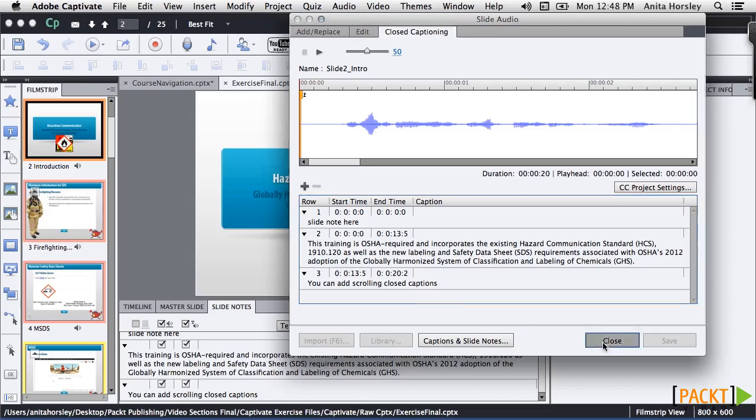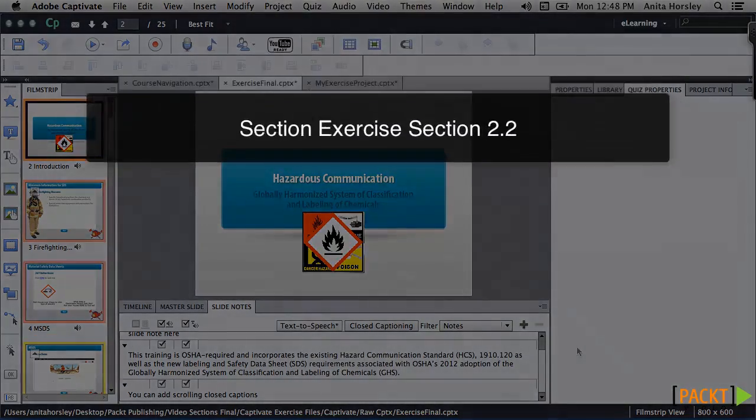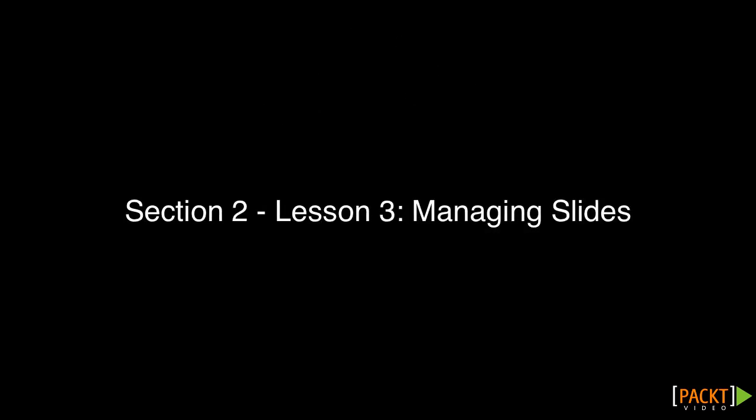I hope you've been keeping up with your practical exercises. It's time to open your section exercise document and follow the instructions for the practical skills. In the next lesson, we'll be going over in more detail about managing your slides.